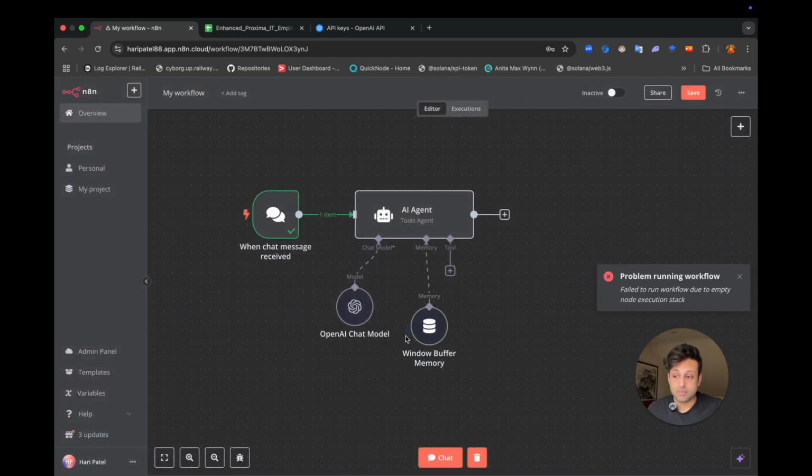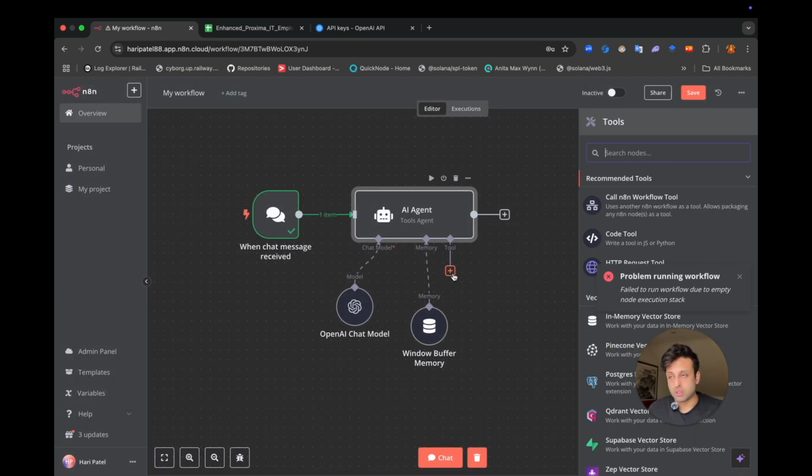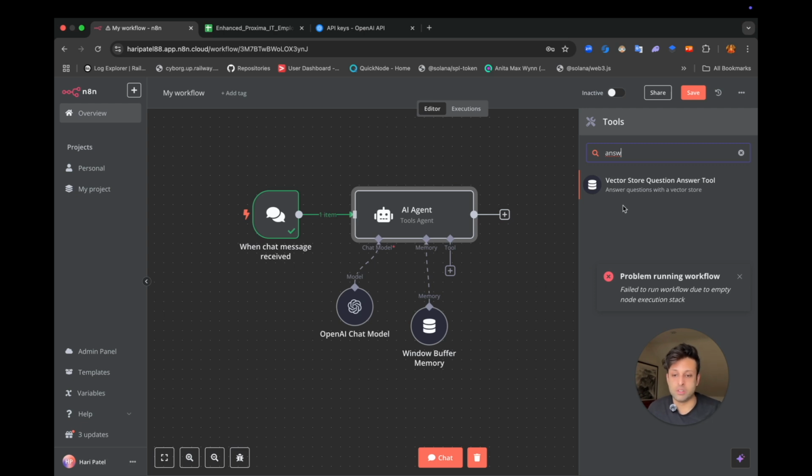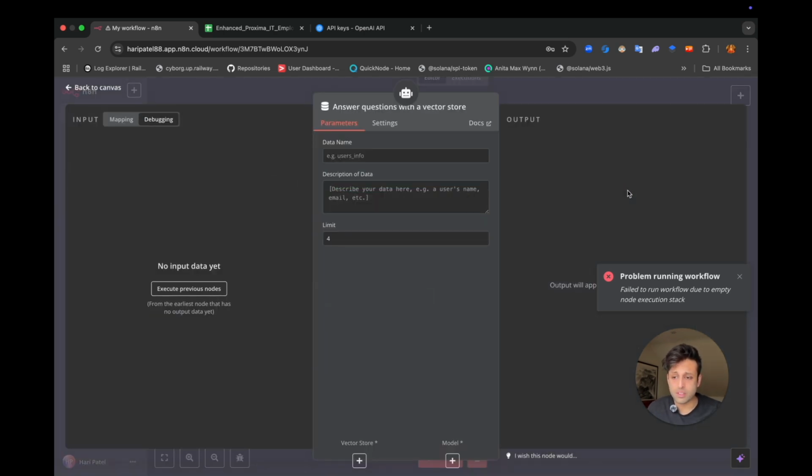So that's that. And then we're going to need to add our tools. We're basically going to need to grab data from our Pinecone vector database. There's a node in n8n that allows you to do this. This is the vector store, answer question with the vector store. So we selected this. We can give this any arbitrary name. So let's say employee data.